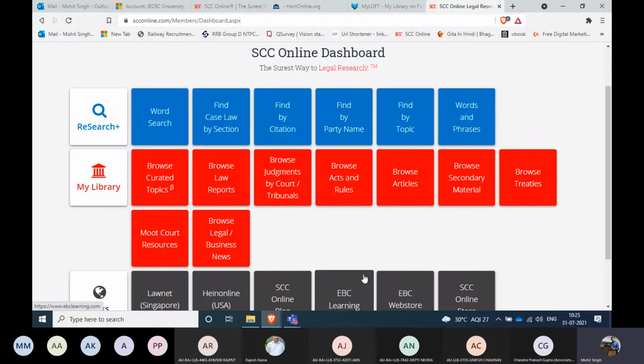In the SCC Online dashboard, it is very easy to use today. So basically, you have two research rows over here. The first one is in blue, the second one is in red, and the third one has the links to the external websites. In the research row, you can see that we have word search, and we have find case law by section, citation, party name, and topic wise. Whenever you are researching by entering something or keying in something in order to get the result, all the research styles are going to help you a lot.